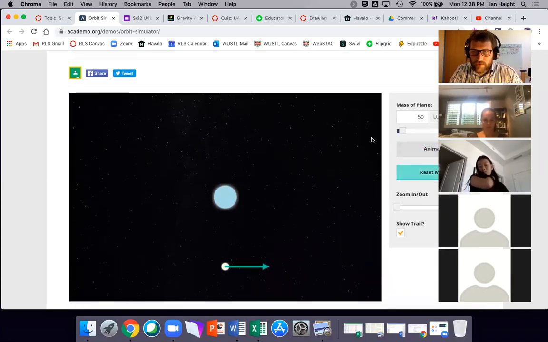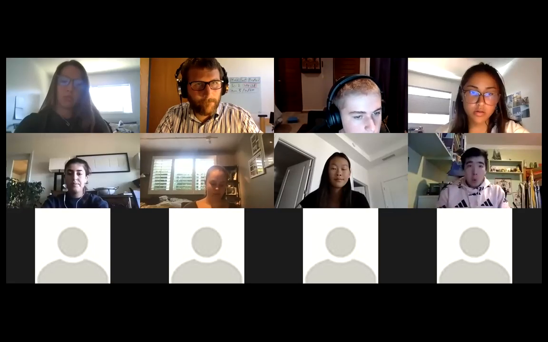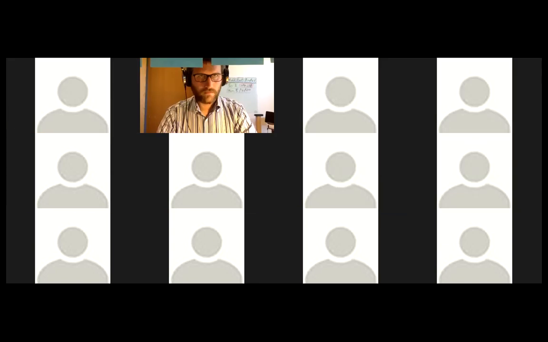There's a little control panel here on the right. I have instructions on how to use it, so just follow the instructions and answer the questions, and feel free to play around with it as well. I'm going to time this for 8 minutes, and then we'll come back together to review. So let me know if something doesn't work, if you need help, but otherwise go for it. 8 minutes to do the do now.